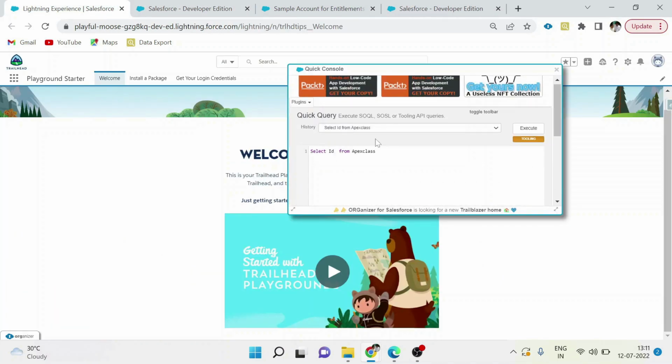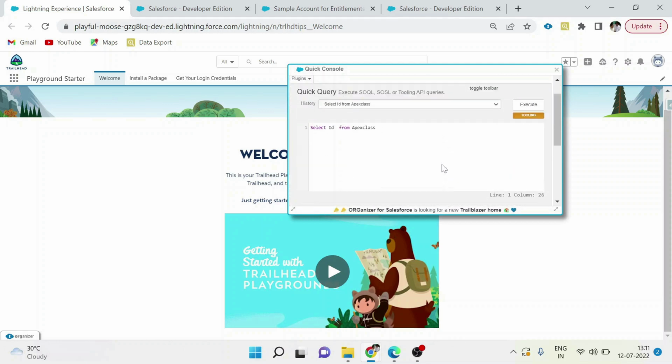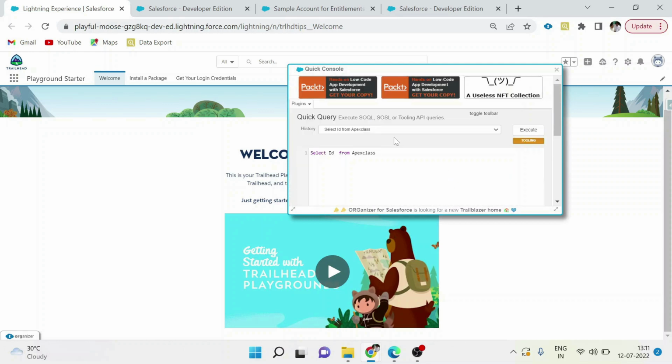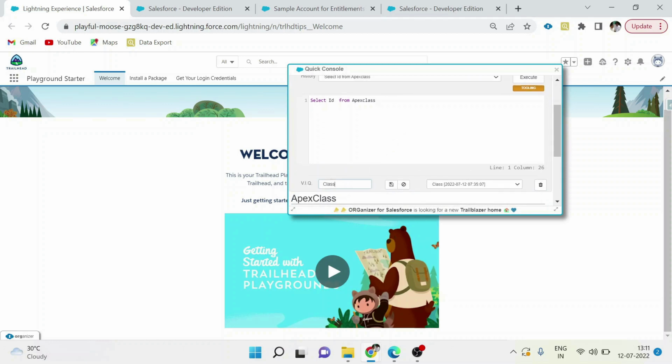Then this is the history text box. It will show all the history values we have already sourced. It means it contains all the history queries. Apart from that, we can also save the query which we are processing using this save query option. We have to give some name and save. This query will be saved here for future purposes.